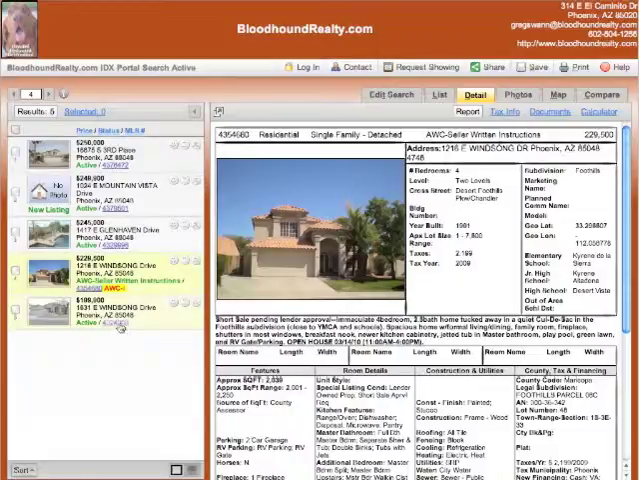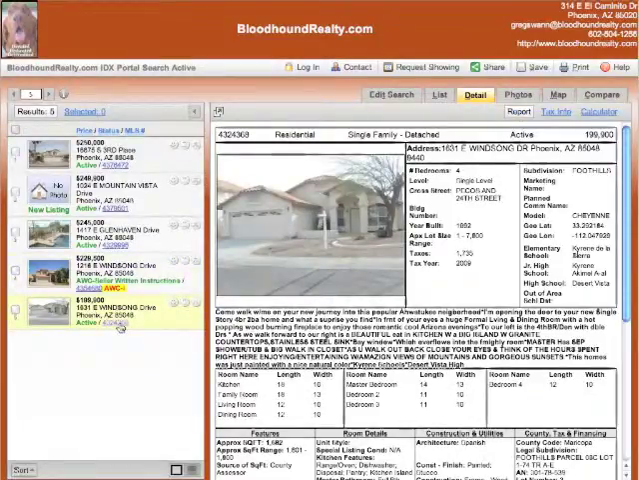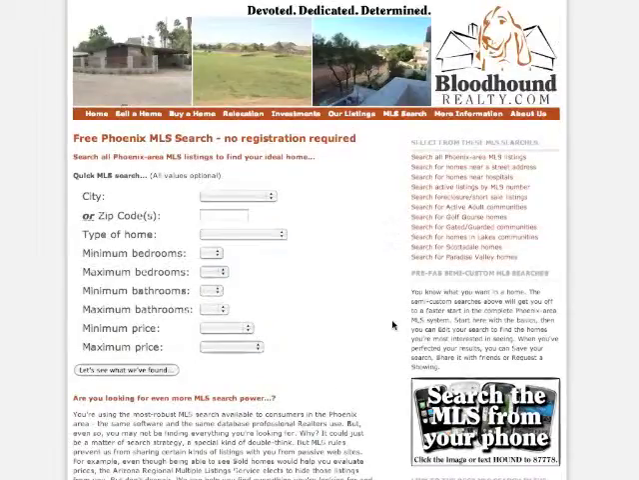The house is under contract to be sold, so it's technically not available to us. But the other house on Windsong, $199,900, a smoking deal. Let's do another one a little more rigorous here.